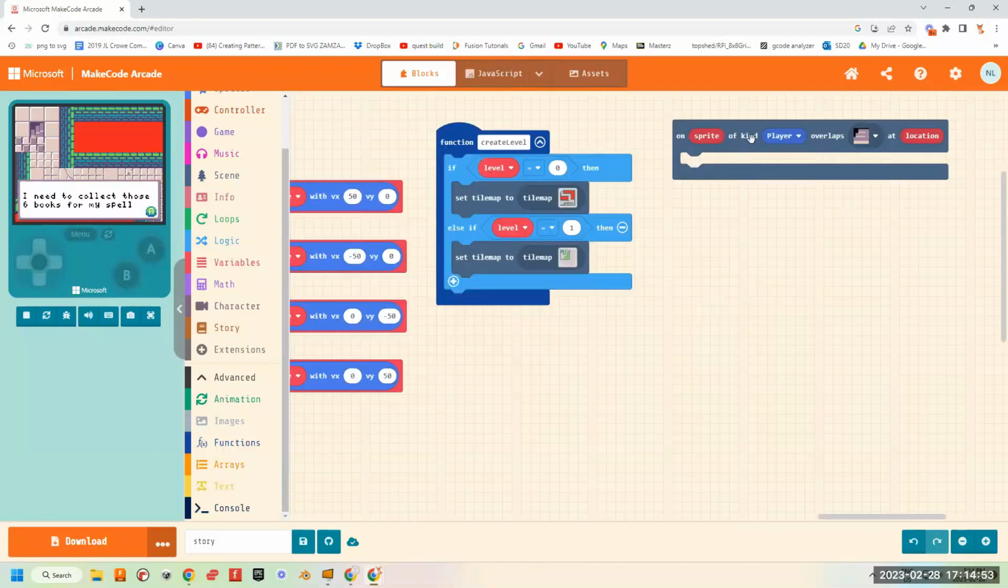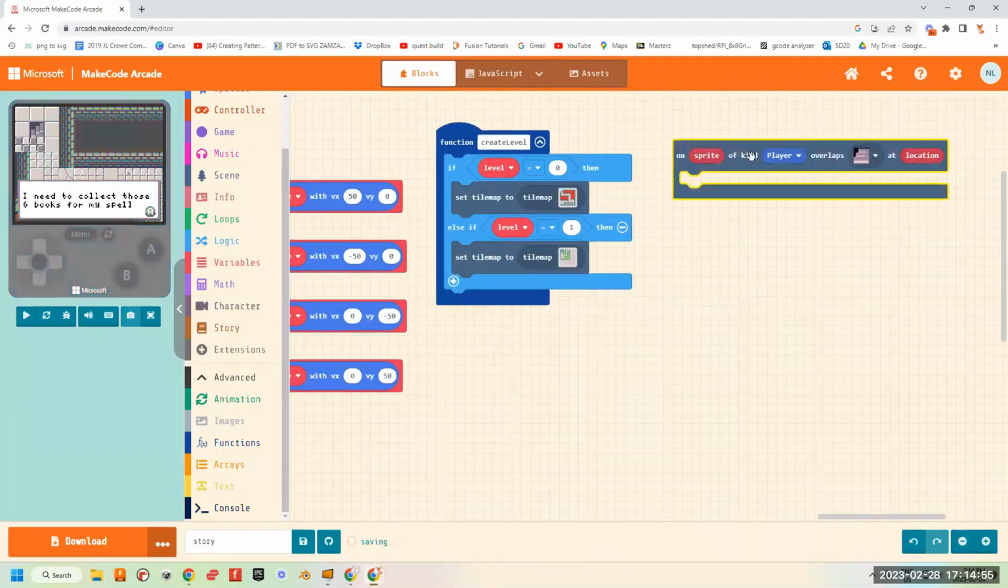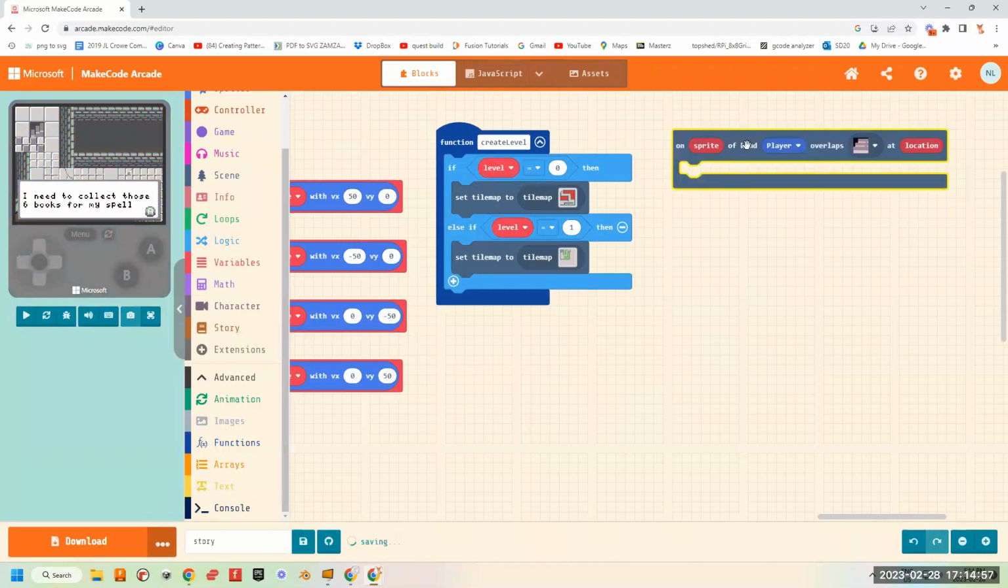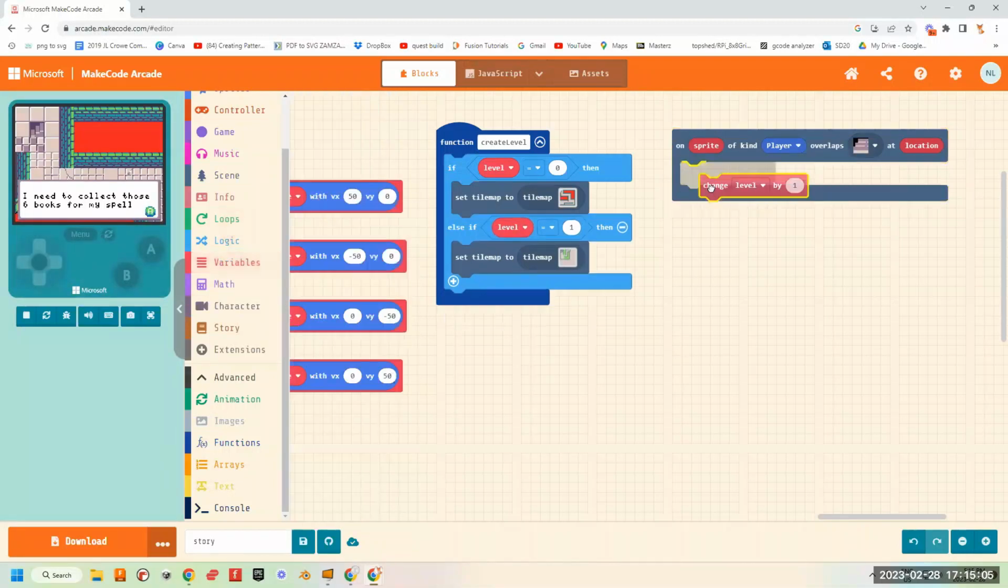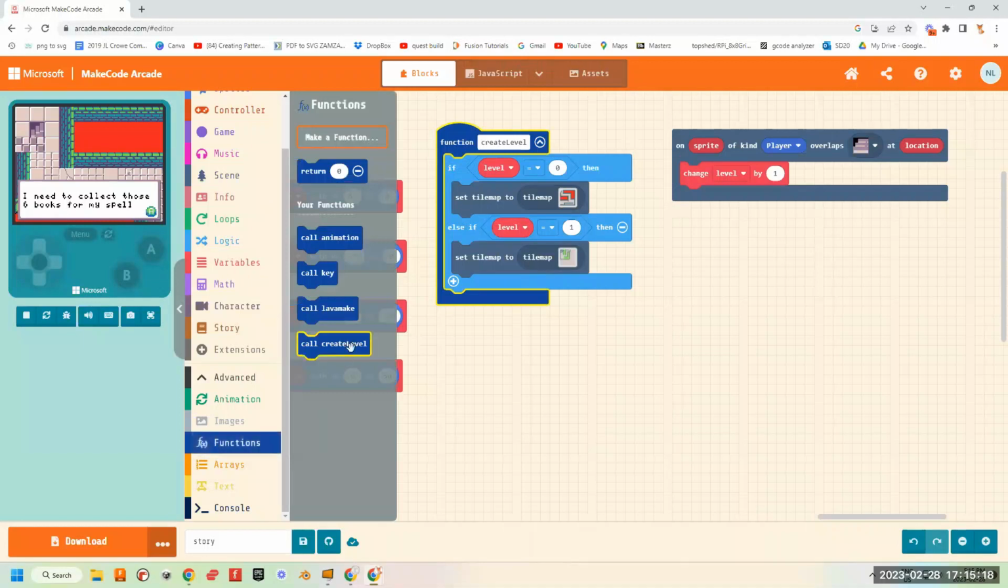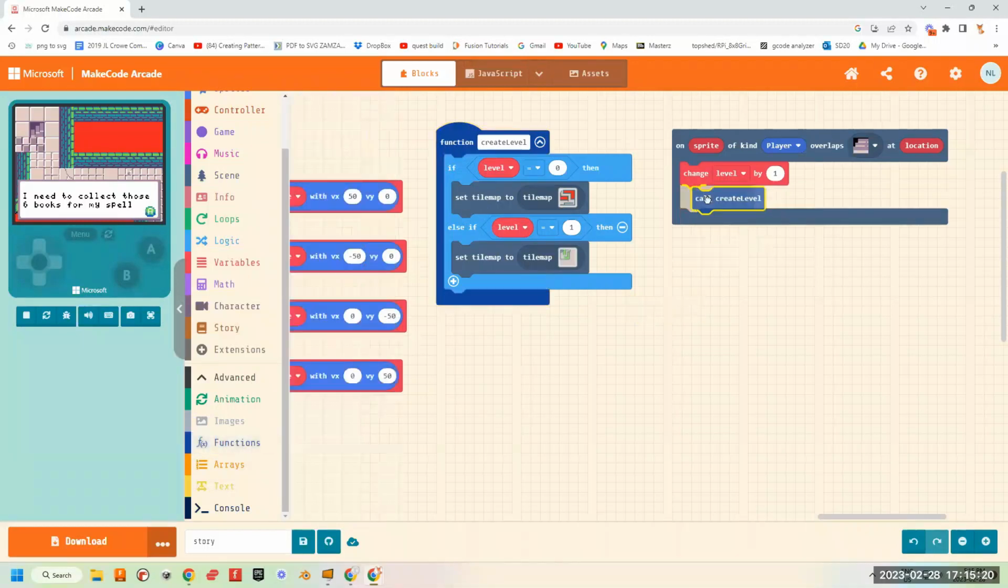Okay, while I wait for that picture, I'm going to come into my variables and grab the change level by 1. So what happens is when I overlap this staircase, I change the level number by 1, and then I call this function. So let's go down to my functions, and I am going to call create level right here.